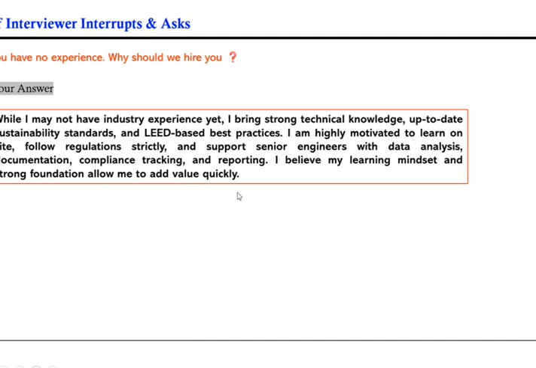So this should be your short answer. No, sorry. This should be your defending answer when the interviewer interrupts you, or tries to interrupt you, and checks your confidence or defensiveness.